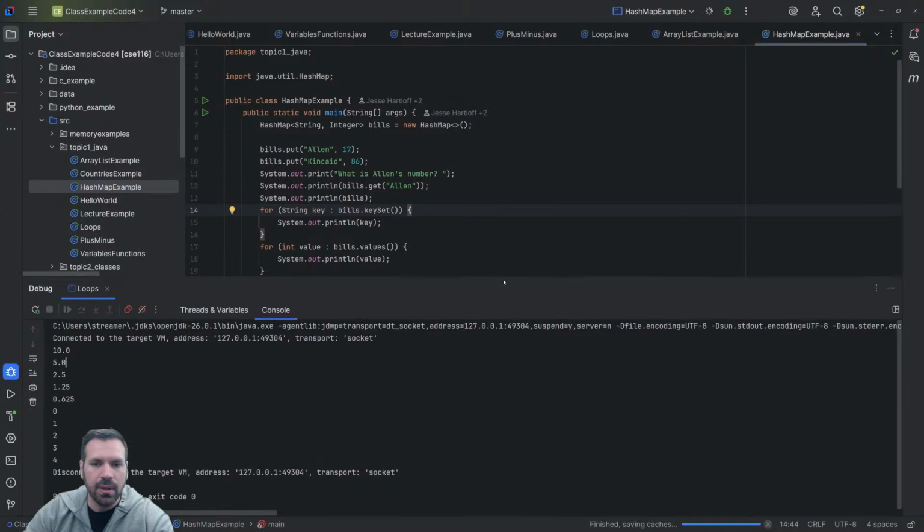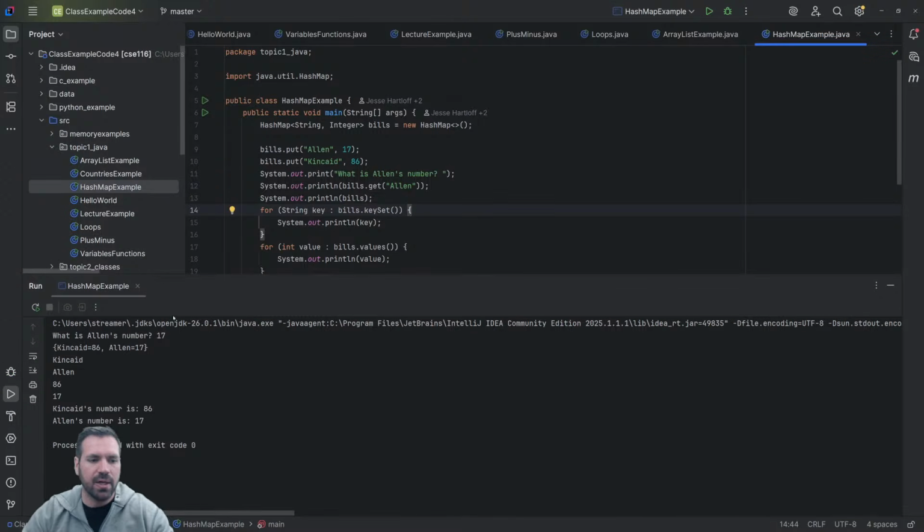So when I run this, we have our 3 loops iterating over the data structure, and it's going to be Kincaid, then Allen, and this does not match our slides. We're going to do Kincaid instead of Coleman, but it's Kincaid, Kincaid's number, Kincaid, then Allen. And to answer your question, it's going to be this brace notation.